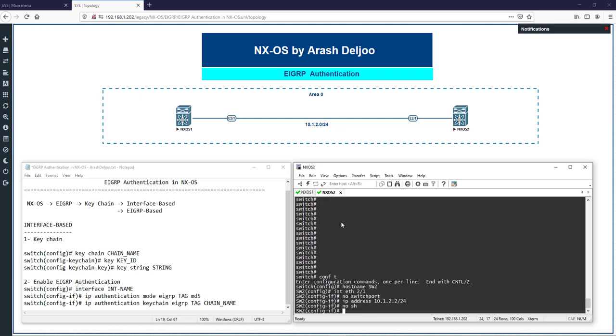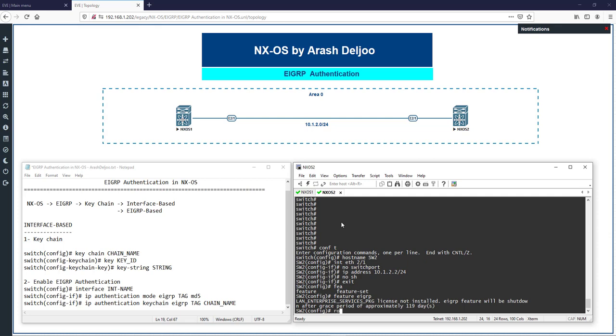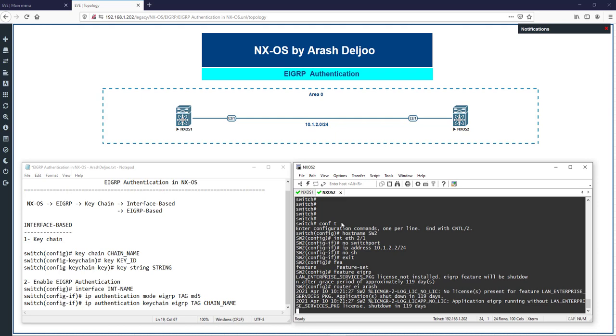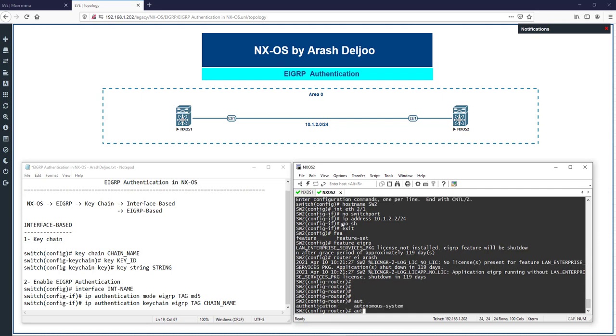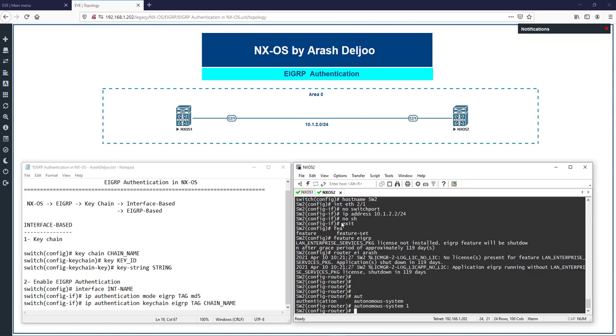And also in the NX OS 2 switch 2, the first command for enabling the EIGRP is feature EIGRP. Okay, then router EIGRP, for example, Arash. After that, you can configure router ID, but it's not mandatory. After that, the next command is autonomous system. Autonomous system number is 1 again, address family IPv4 unicast.